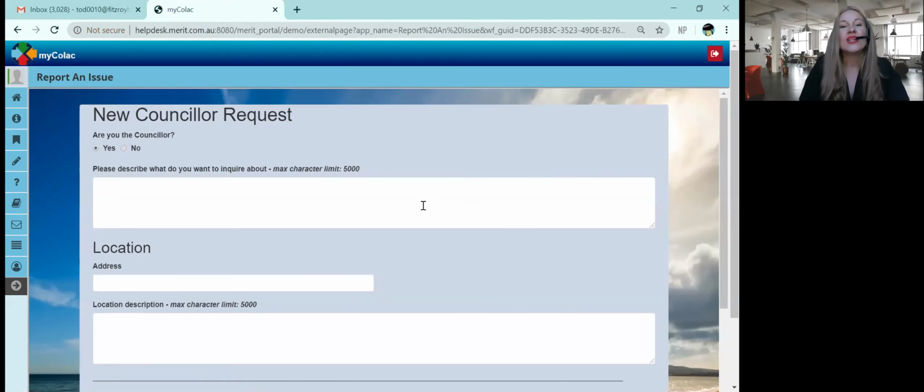To report an issue, please fill in this form. We are provided with a new councillor request form, and as before, the question, are we a councillor, has been pre-selected as yes, and this is dependent on our login. Next, it asks, what would we like to inquire about? So please provide as much information about the issue as possible.